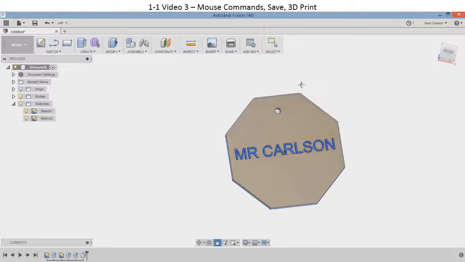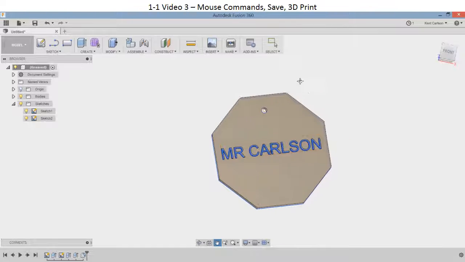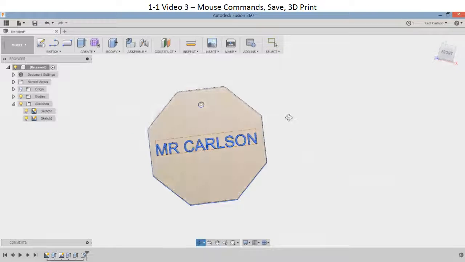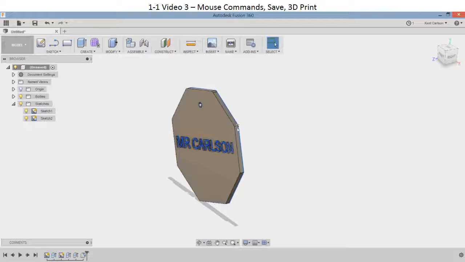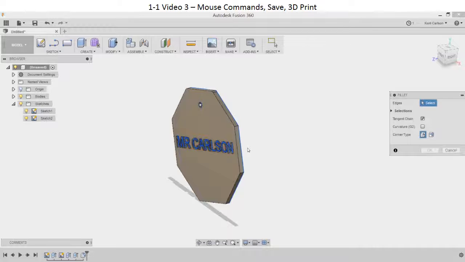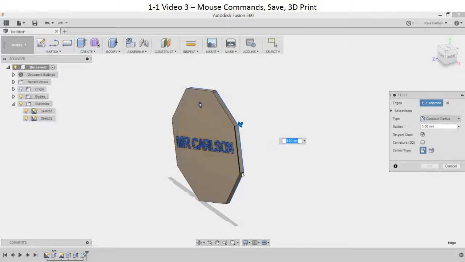If you just push in the middle scroll wheel, it will pan around like that. And usually use a combination of those to get to access different sides. So what I want you to do now is try to fillet all of your sides. I push just F to fillet these things.